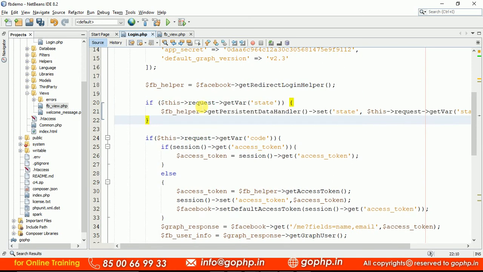Yes, guys, this is the code parameter we have to add here. The request of state is there in the URL, and we have to get it and set based on the state value. So this is the persistent data handler. That is the parameter where the error is going to come. And now I need to upload the same file again to the live server, right?